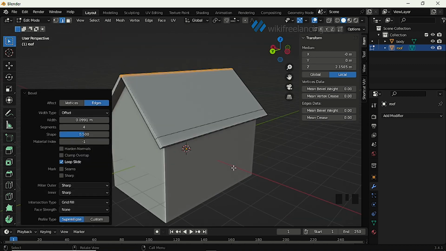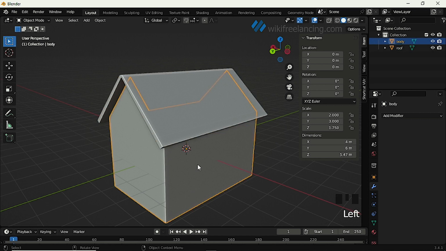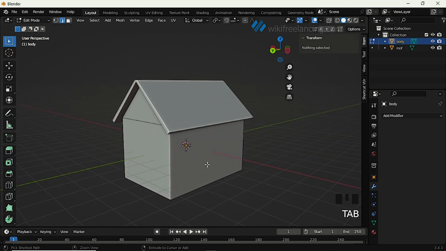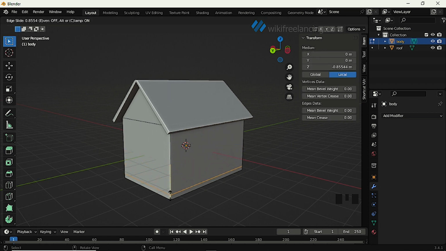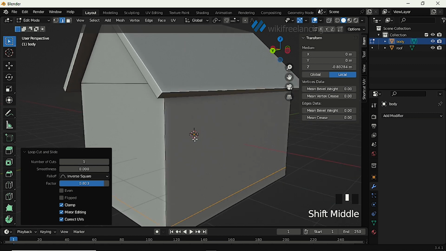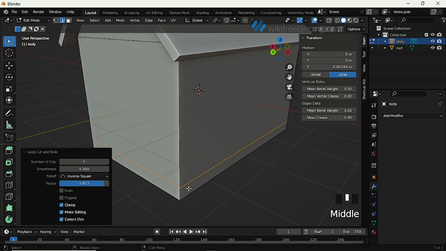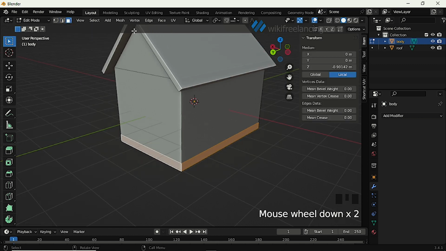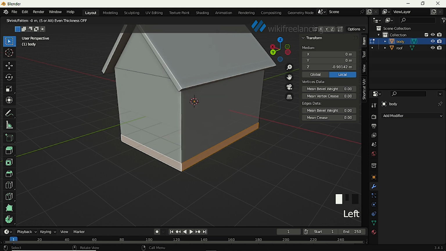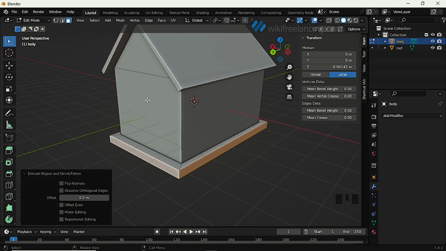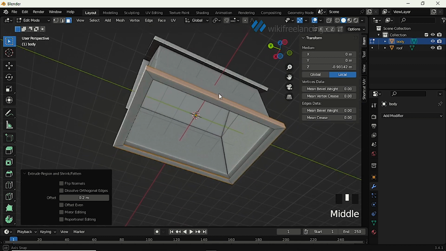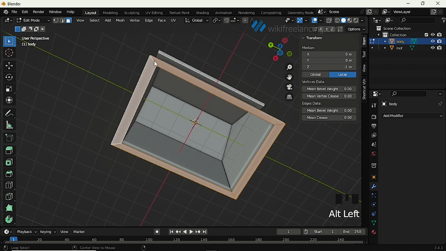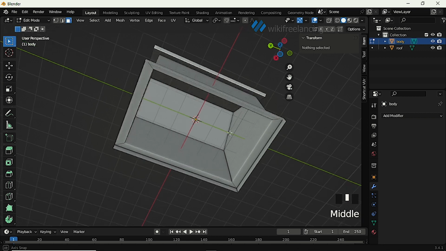Okay, now let's go to the object mode and select this body. Go back to edit mode and use Ctrl R to add a loop cut. Take it down to this place so we can add the base of the body of the house. Now go to 3 and select these faces. Face, extrude faces along normals to have this. 0.2 is just okay. You have to select all these faces and delete them.